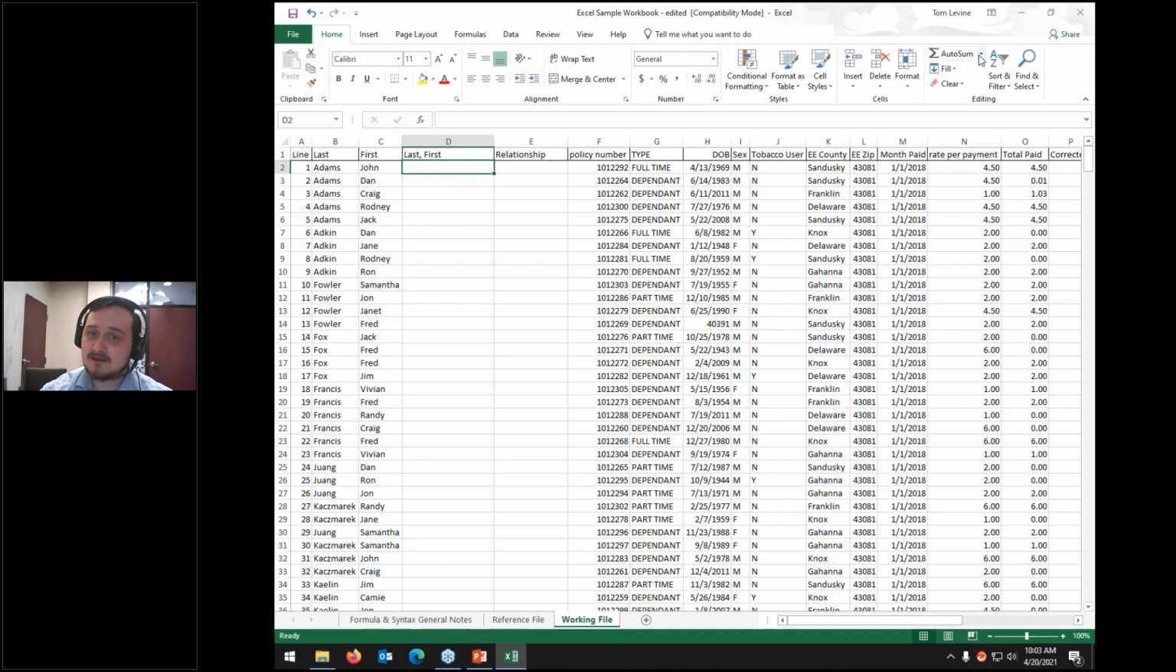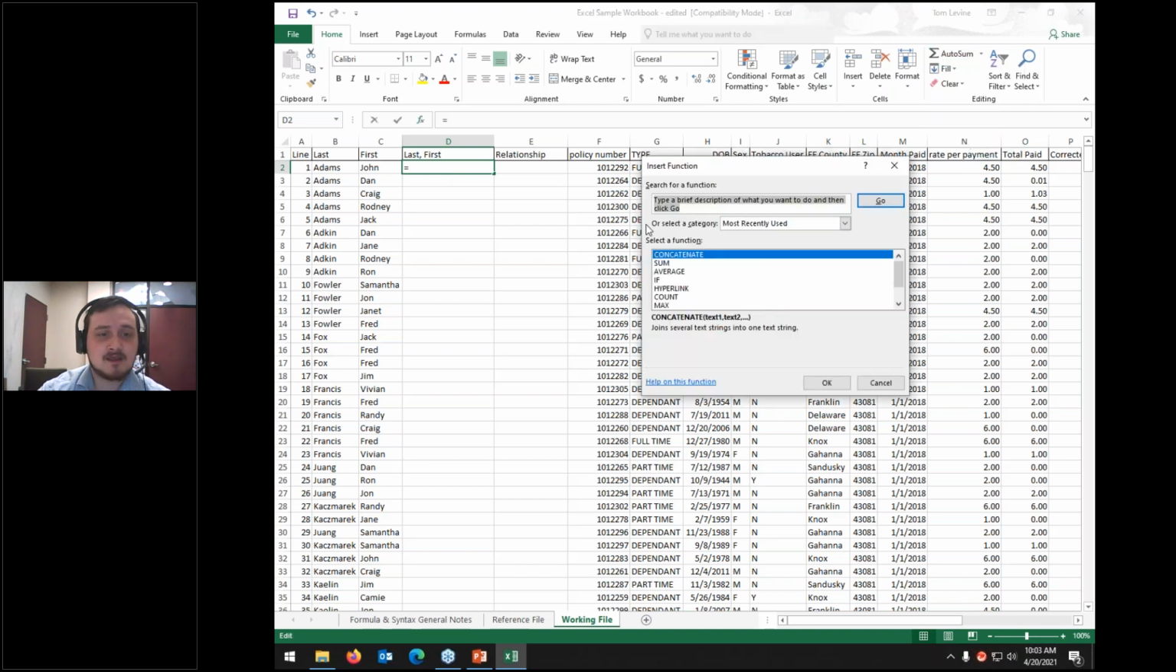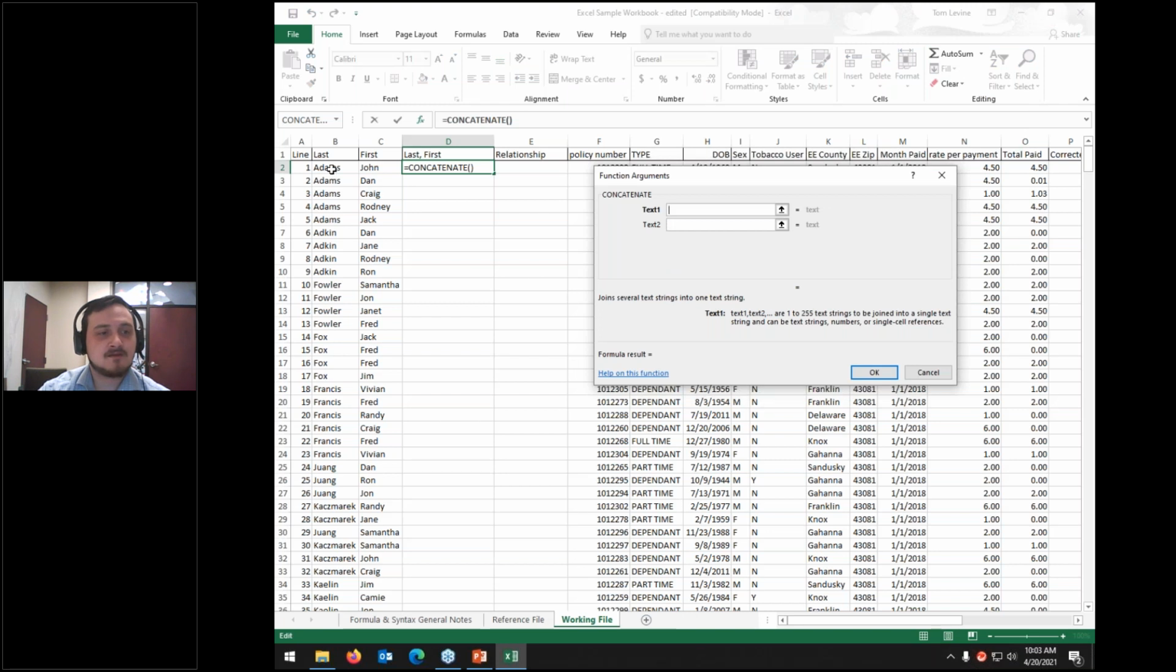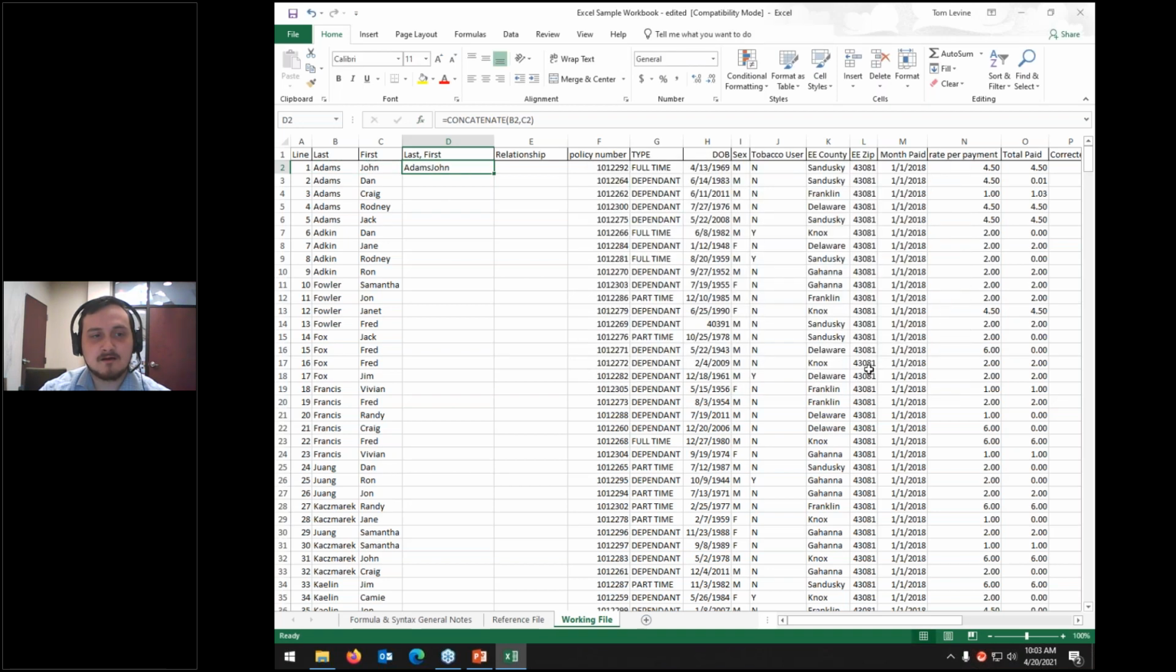If I go back into the menu for the wizard and use concatenate again, this time, let's just click on cells. For instance, I want B2. And then in my next input, I want C2. And then I hit OK. Now you can see I've got Adams John as one solid word, but if I drag this formula down, it pushes both of those together into one string based on what's in the cells that I gave it.